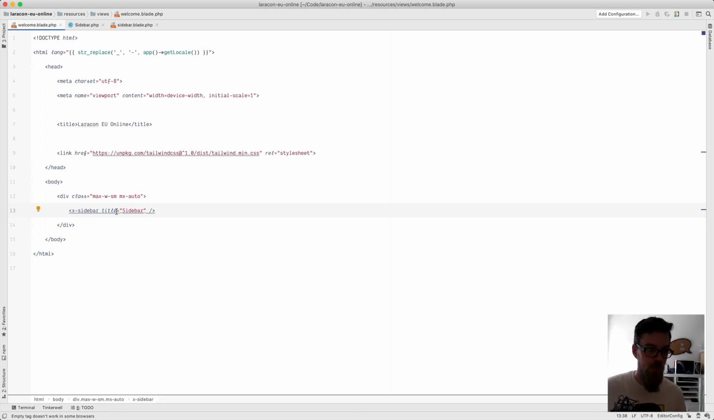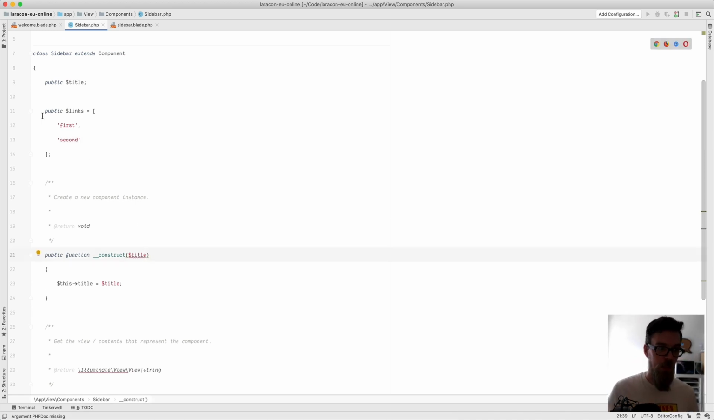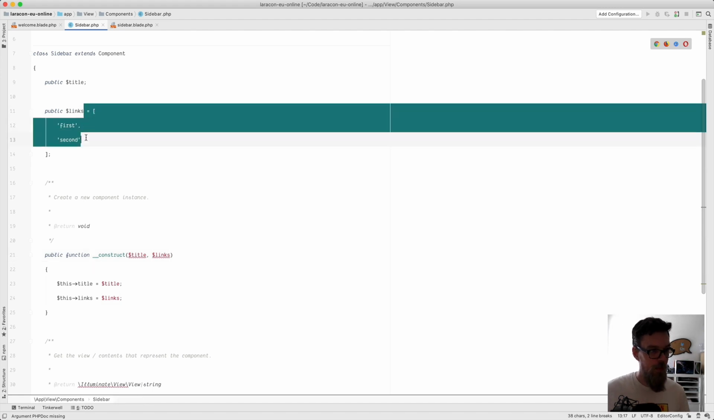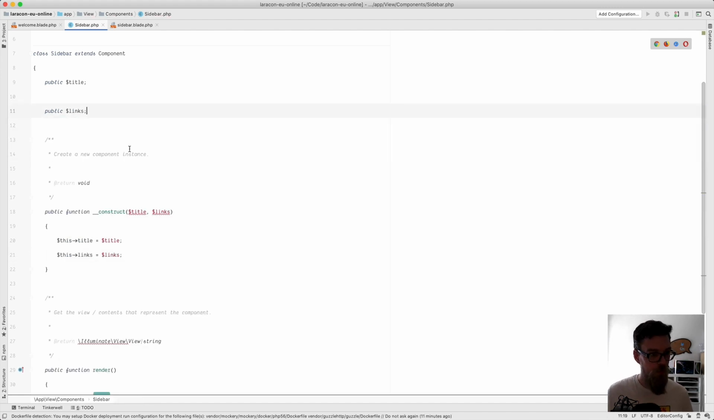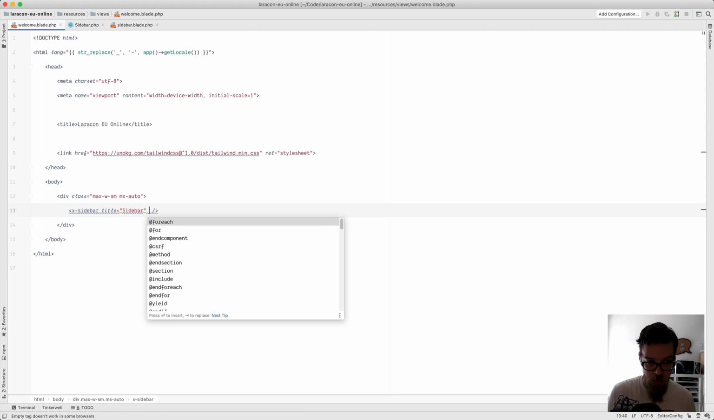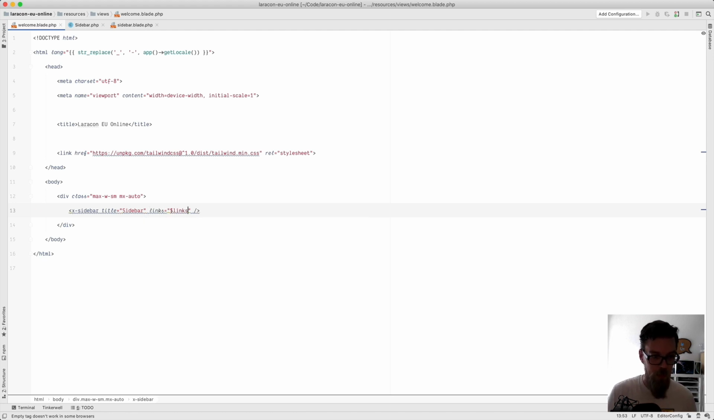So if we use the same example, the links that we have here, let's say we want to accept this in our component. So we add this to our constructor. So we want links, and then we initialize this as well. So we have this already in here. So let's just remove the default ones. So we have the title and we have links. And to pass them in here, we would do something like links equal, and then, well, we need a variable.